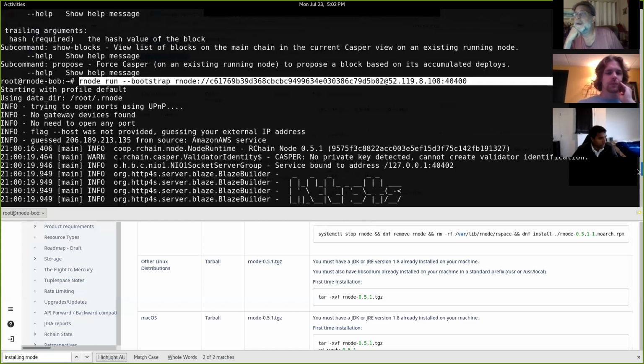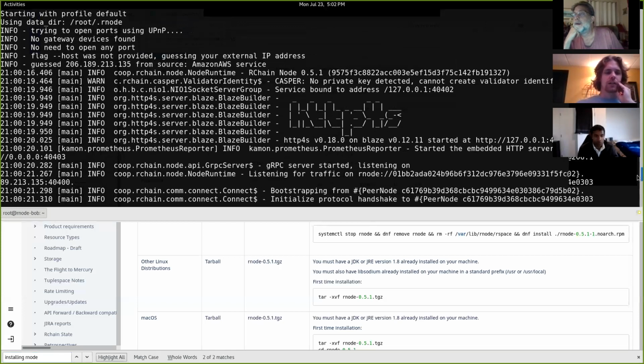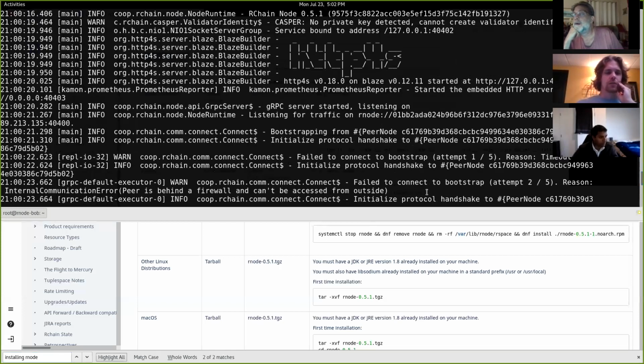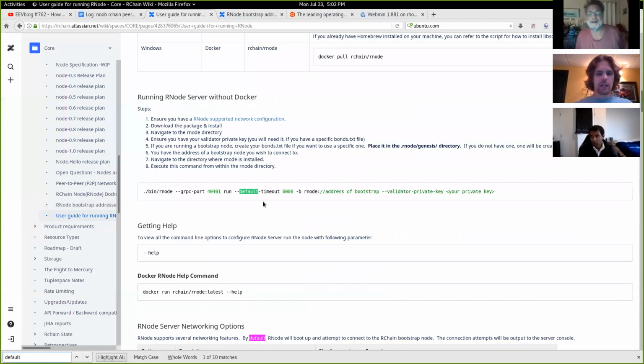Okay. So it looks like everything was going okay for a while. We got a warning here. Oh, we got an earlier warning here. Oh, they're the same. Failed to connect to bootstrap, attempt 1 of 5. It says reason. Oh, there was something about setting a higher timeout, I think, right? I don't know. I didn't see that. Let me see if I can find it. They were saying set default timeout to 6,000. I think that might mean 6 seconds or something.